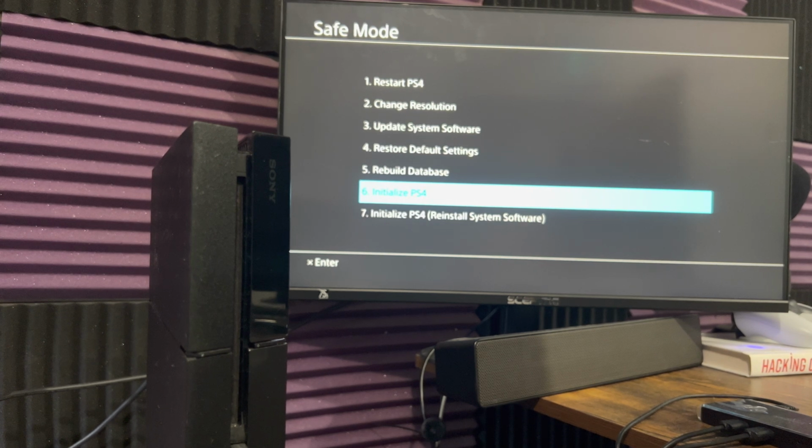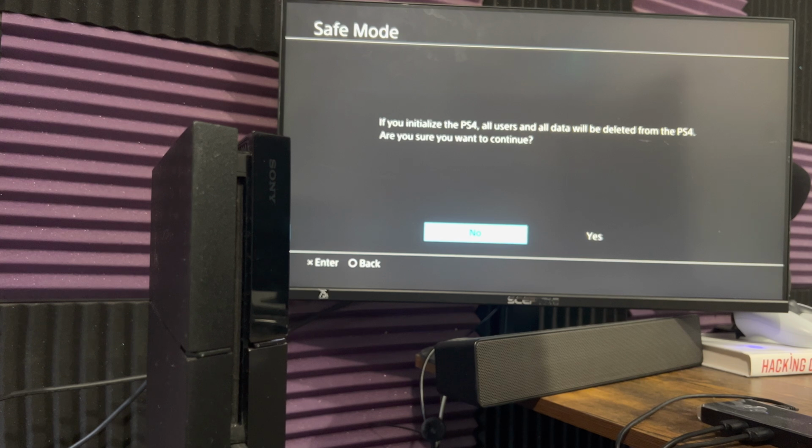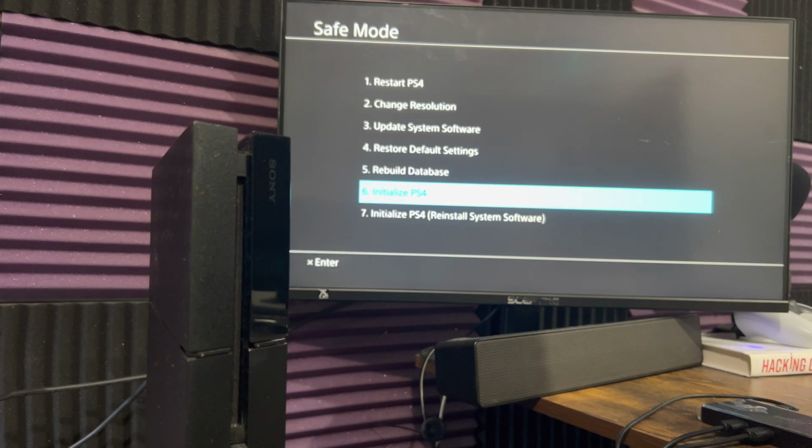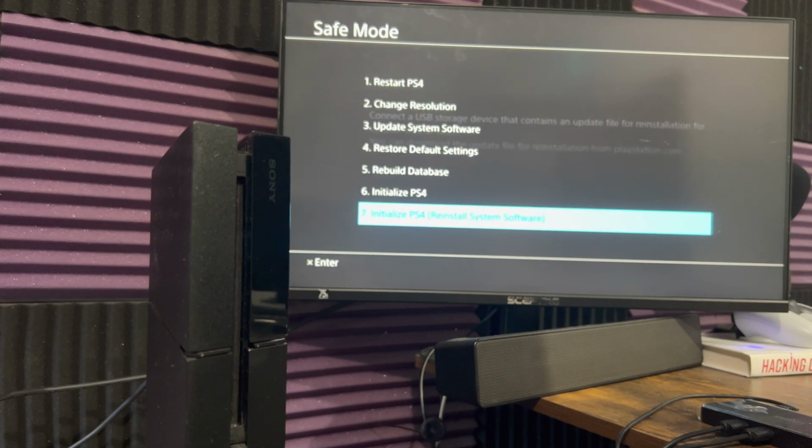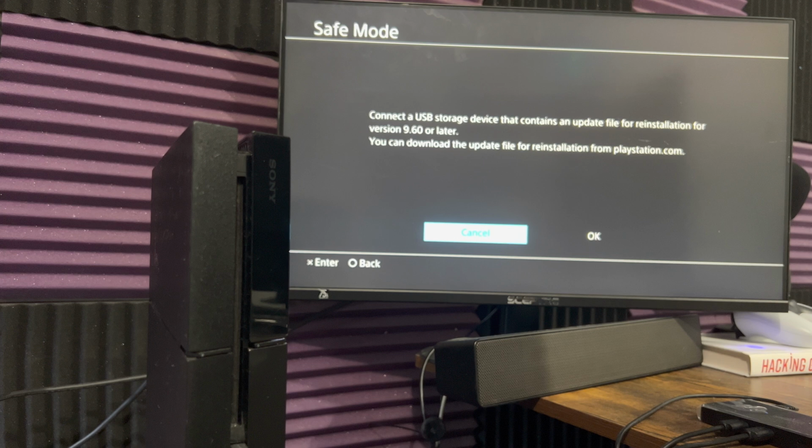6 is going to just delete everything off of your console, and you're not going to have anything left on it, and you don't want to really do that because it's going to delete the users, the data, the games. It's not preferred. And 7 is essentially the same thing, except you're doing it from a USB device. So that's how you're going to do it. So I have another video on this as well.